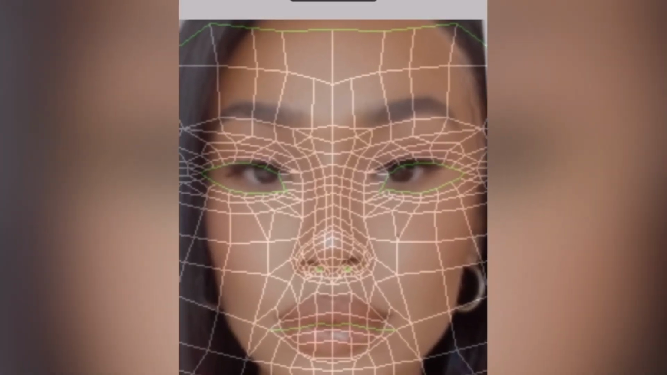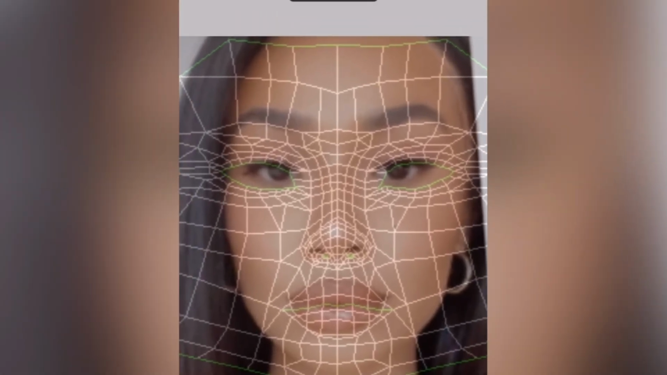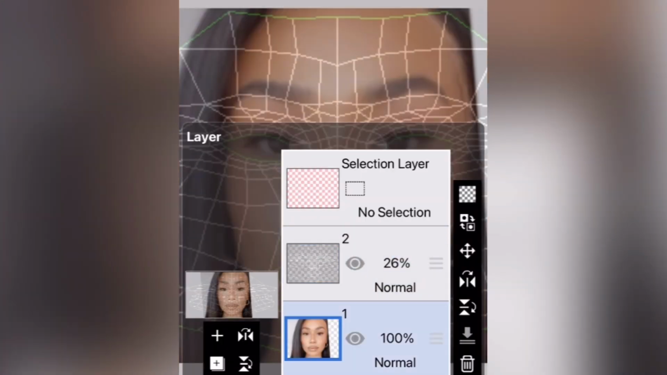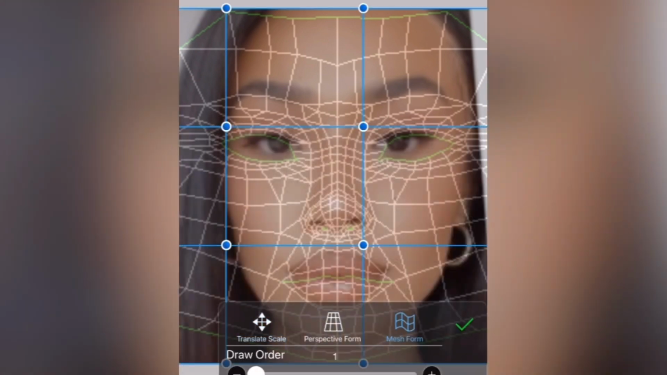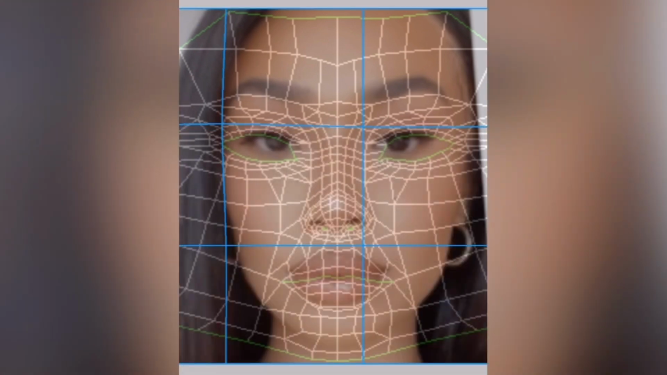Once you do that, we're gonna go ahead and go back to the move layer. On your layer number 1, you're gonna go back to the move layer and go to mesh form. I'm gonna go ahead and play with these little things right here. Move it to the side a bit so it helps me with what we're about to do next. I'll move this to the little side and that's it.